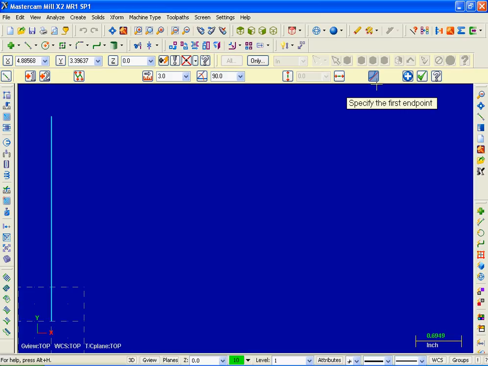Now look at the prompt, specify the first endpoint. I'm going to move the cursor over to the endpoint of the first line and you can see the visual cue for endpoint. I'm going to click on this point. Next I'm going to move up and click in the white space for X. I'm going to input a value of 3.0. I'm going to hit the tab key and here we are in the Y section and I'm going to input 3.0 yet again. Hit tab and we're over in the Z. Nothing to change in the Z value, so I'm just going to hit the tab key and there is line 2. On to line 3.